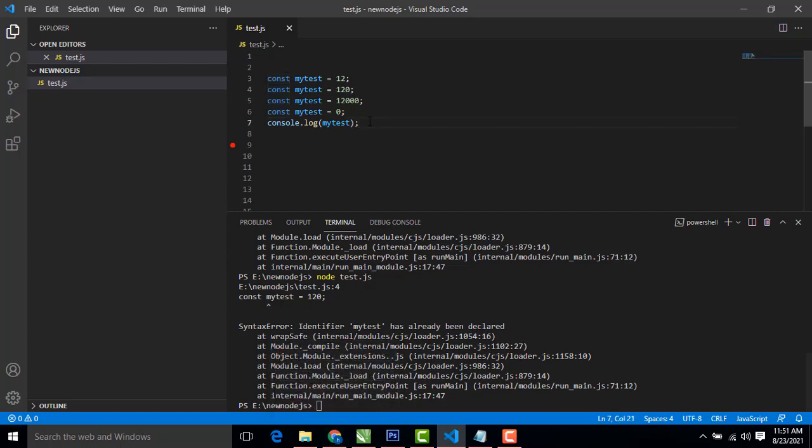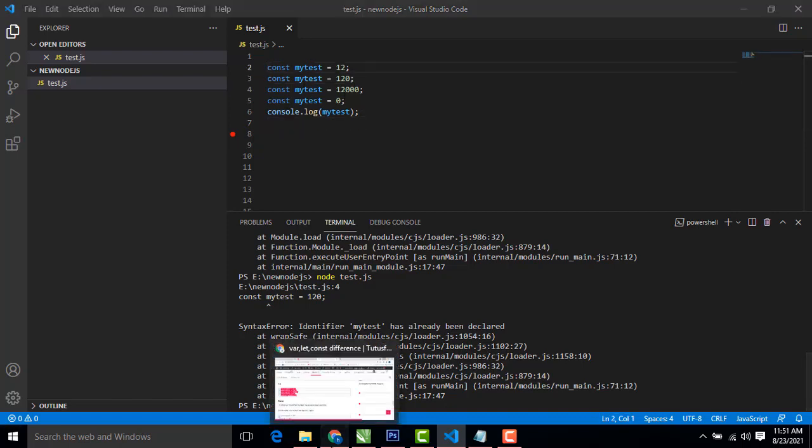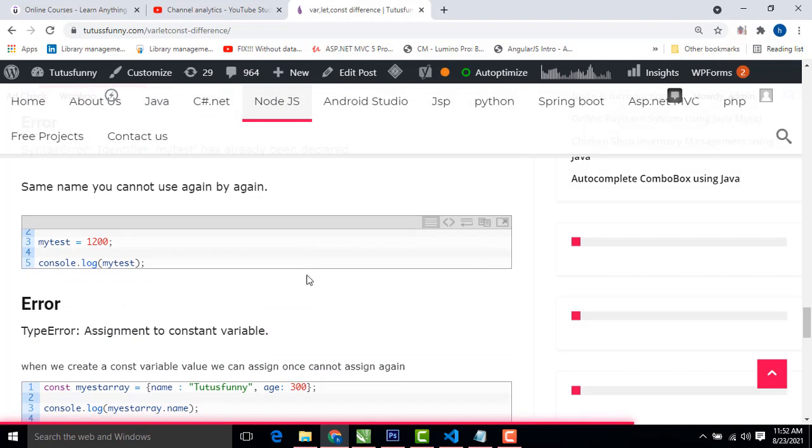So again the doubt might arise in your mind: what is the difference between let and constant? I'll make it clear in a few seconds, don't worry about that. Okay, right, let's go here. Again, this is the example which will clear all the doubts.